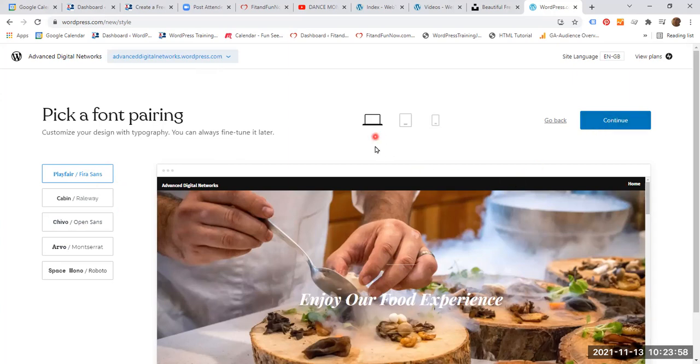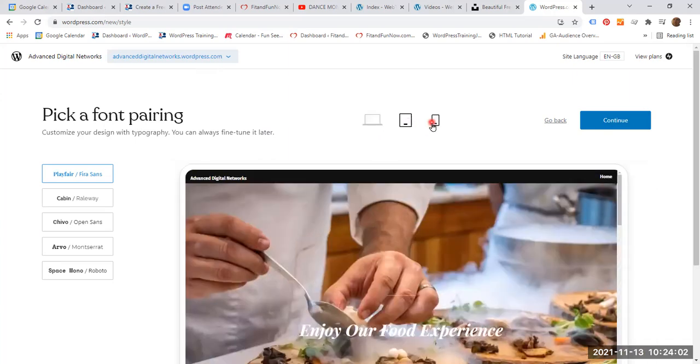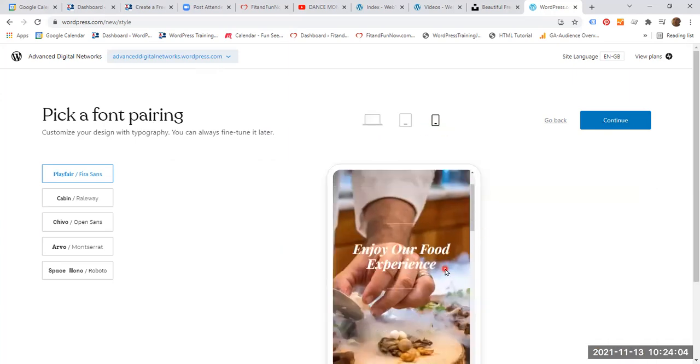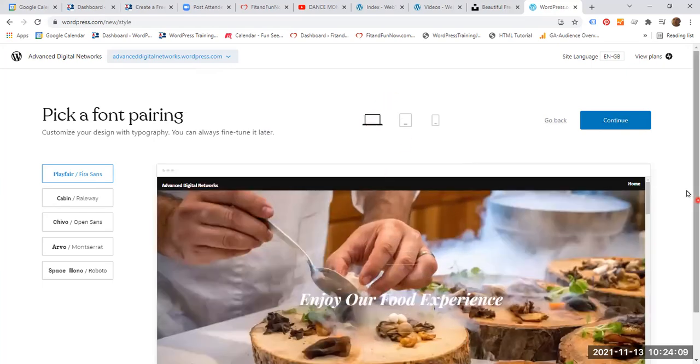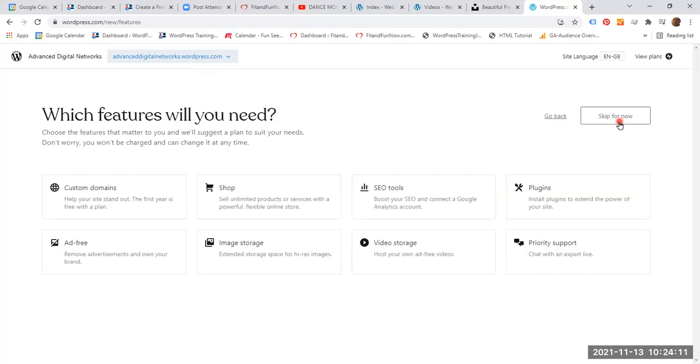And by the way, this is how it will display on desktop. This is how it displays on tablet. And this is how it will display on a smartphone. Okay, let's go back to desktop and click continue.